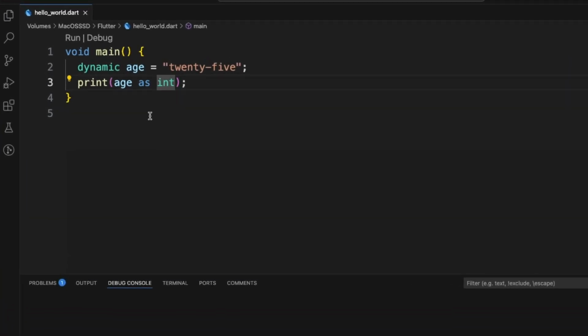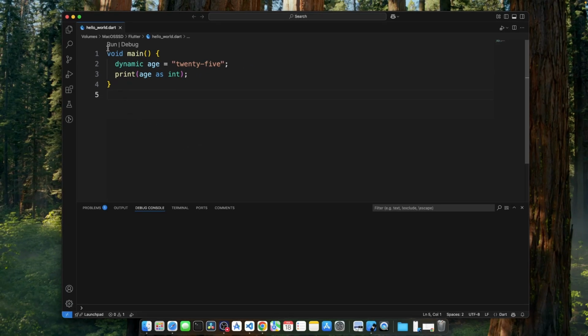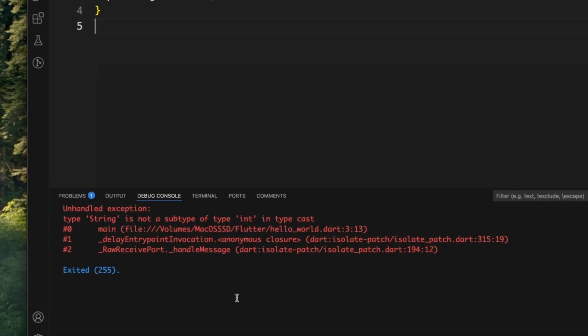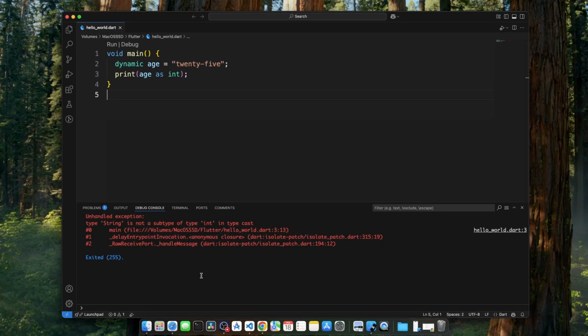In this Dart program, I have declared an age variable with the dynamic keyword and assigned the string value 25. On the next line, I'm trying to cast that variable into int. Currently, I'm not getting any compile time errors. Now let's run this program. And while executing, I'm getting an exception: type string is not a subtype of type integer. Dart catches this mismatch during execution, that it can't convert a string value to an integer, and because of that it is throwing an exception. So this is how runtime type safety works in Dart.